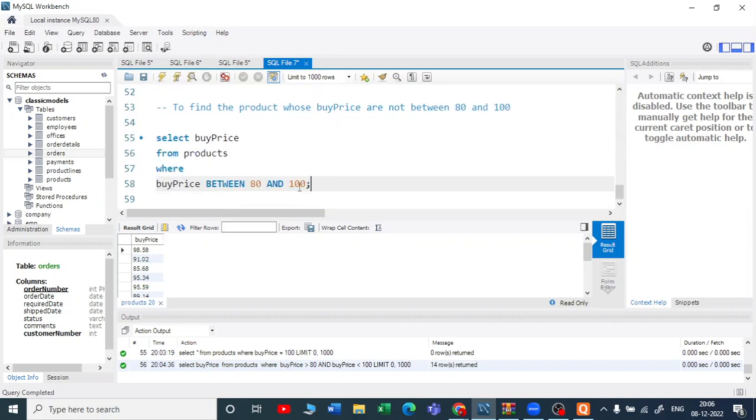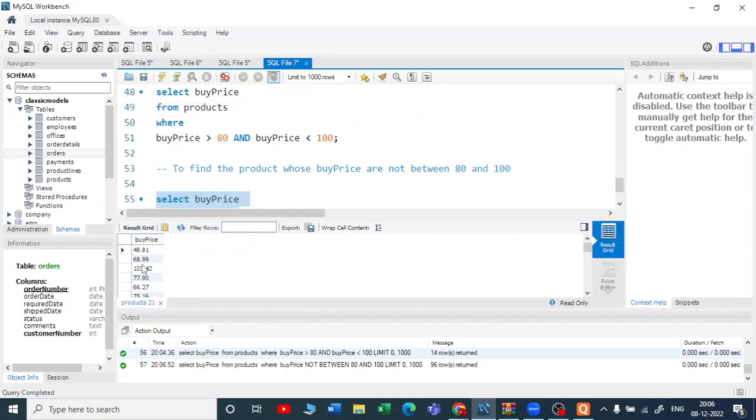So this will give you all the records which have the buy price between 80 and 100, but we do not want that. So instead of BETWEEN, you can use NOT BETWEEN 80 and 100. If you execute this, you get all the records which are either less than 80 or greater than 100. You will not get the records which are between 80 and 100.